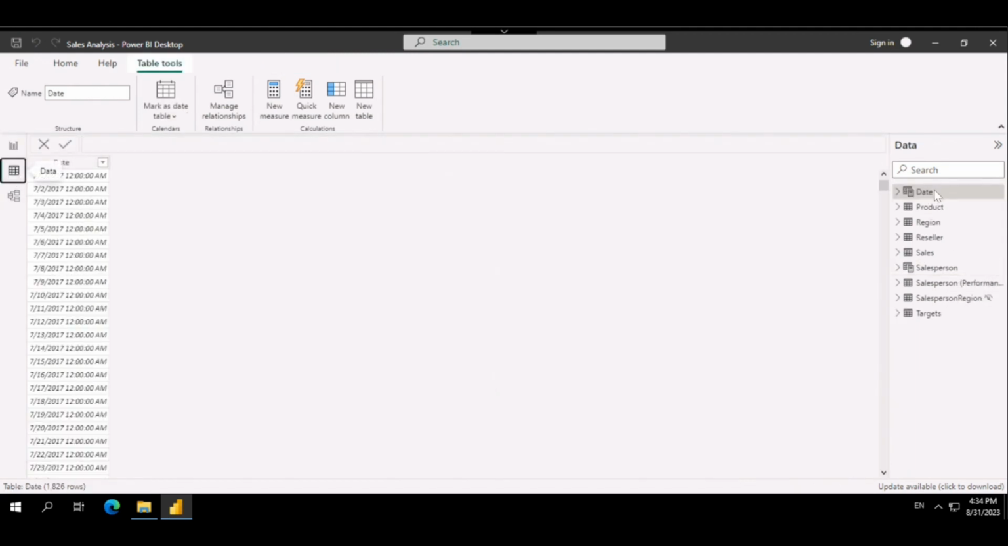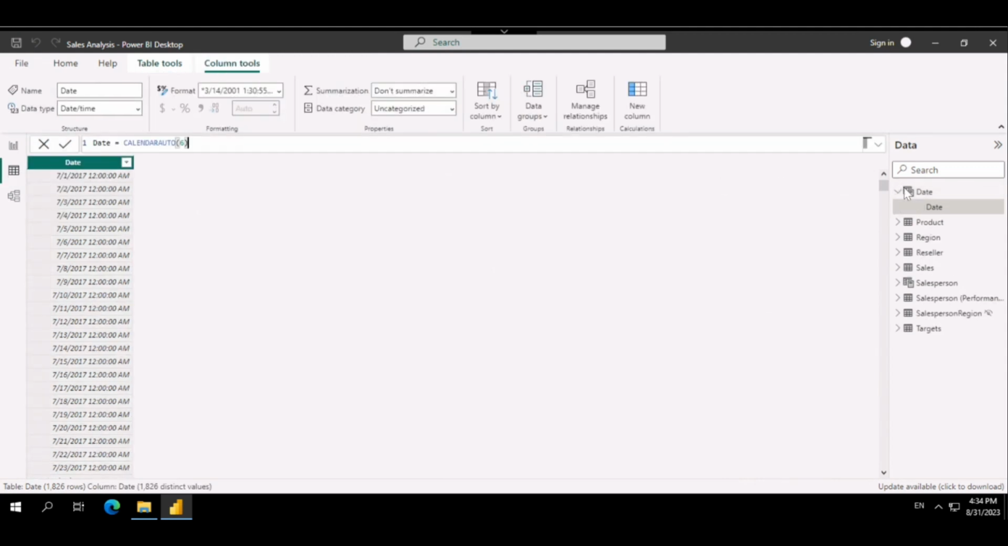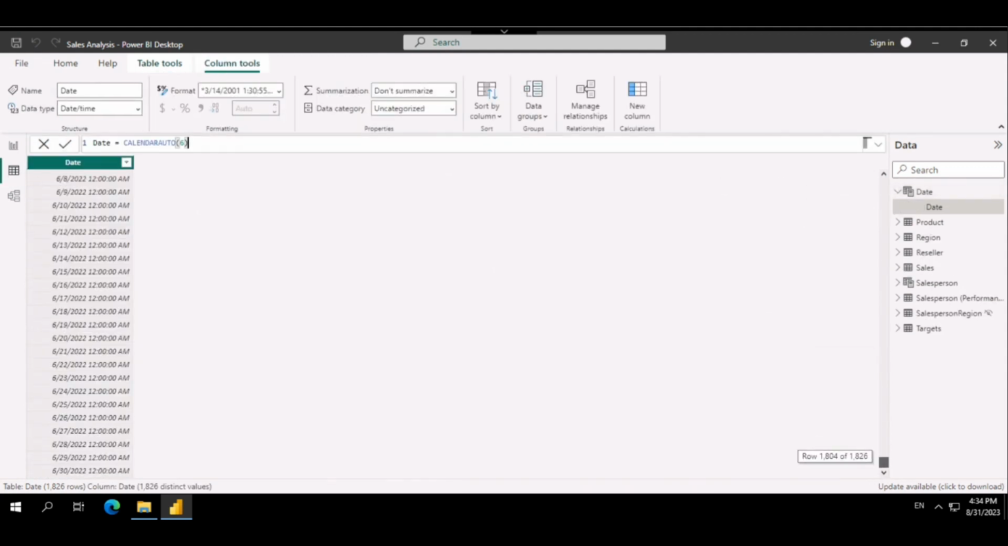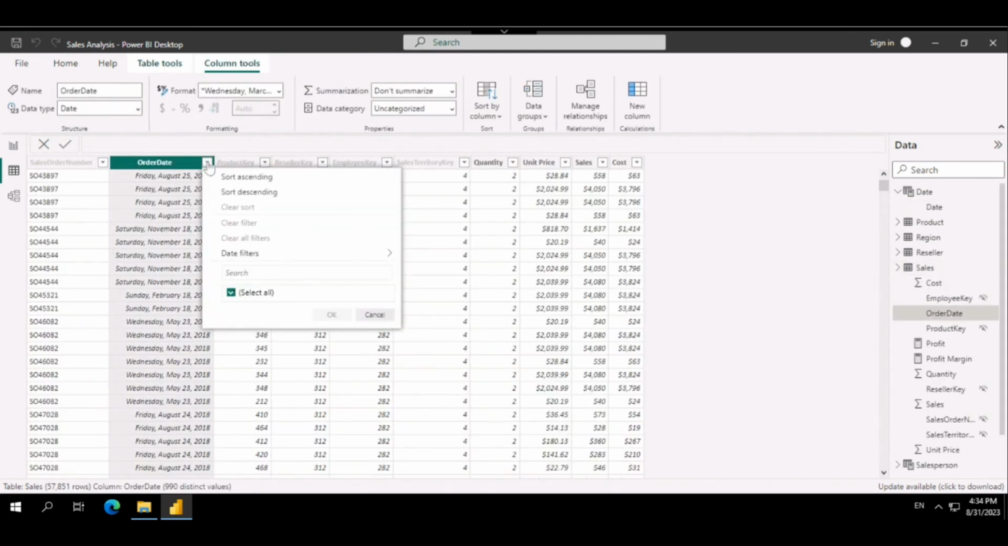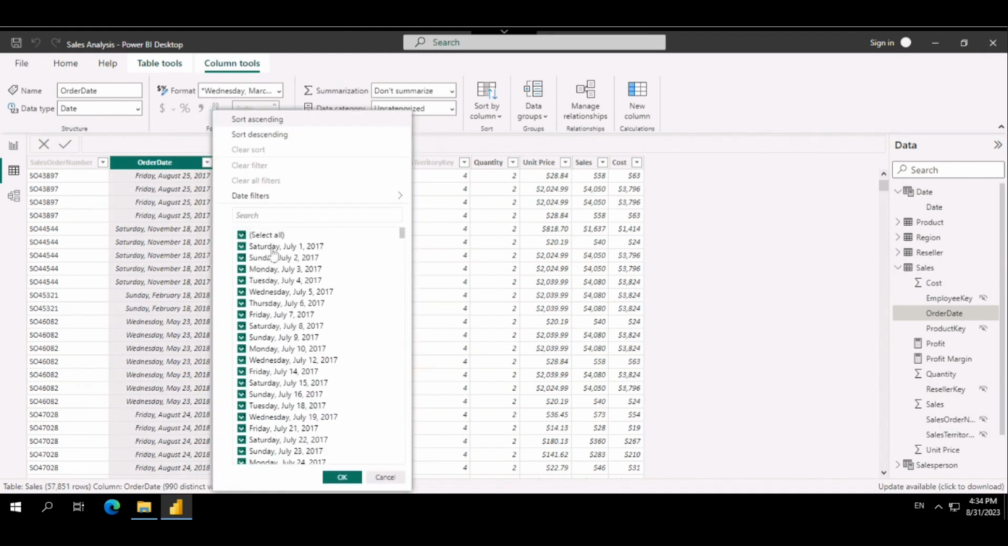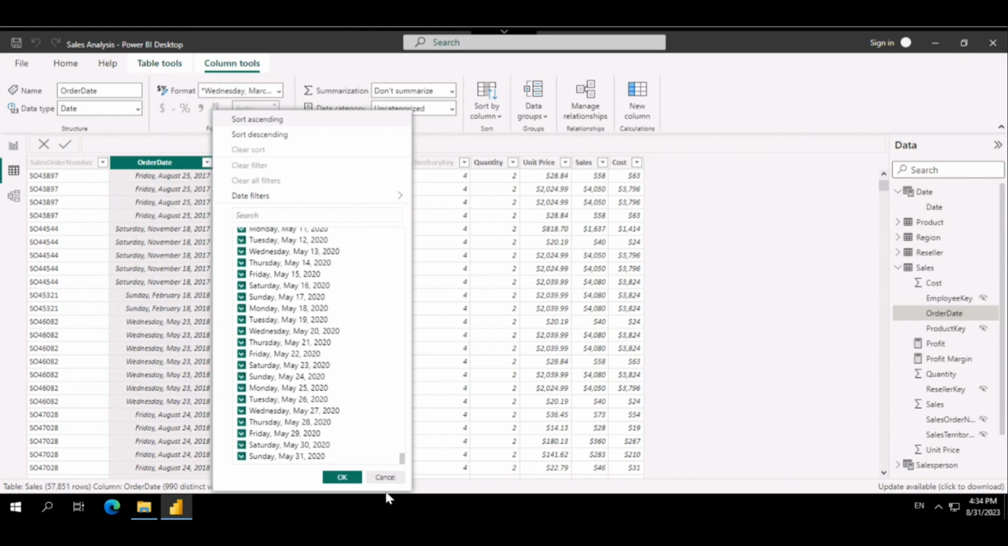If you go to the data view and click on date, it has created dates from 1st of July 2017 right till 30th of June 2022. If you look at the sales table and the order date, it starts from 1st of July and ends on 2020.